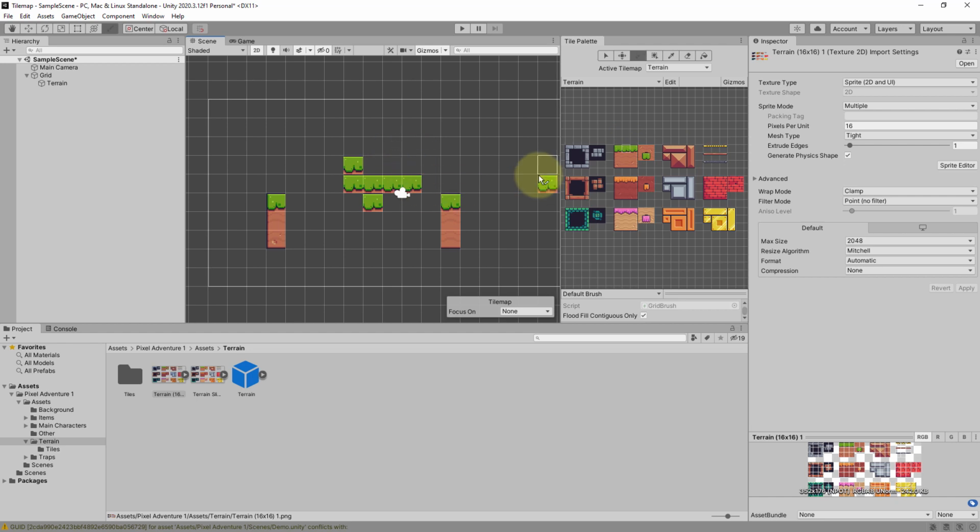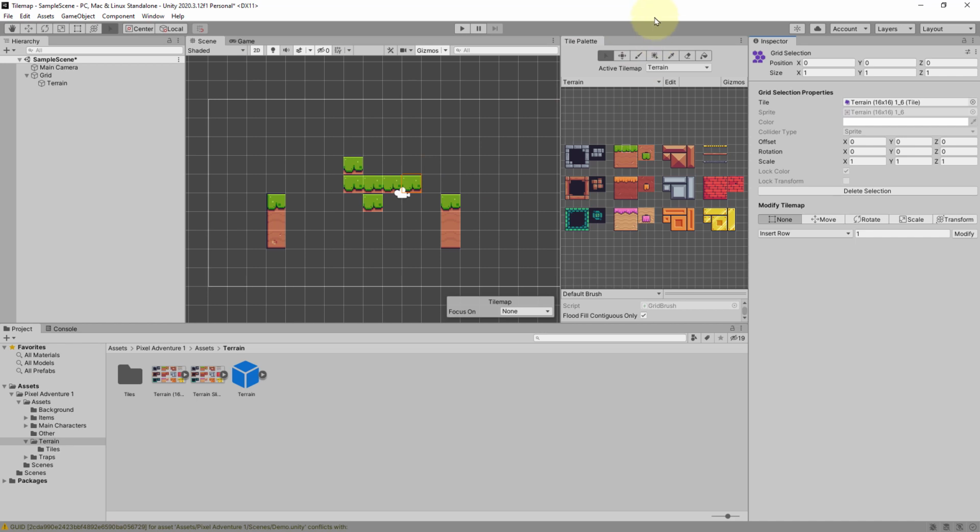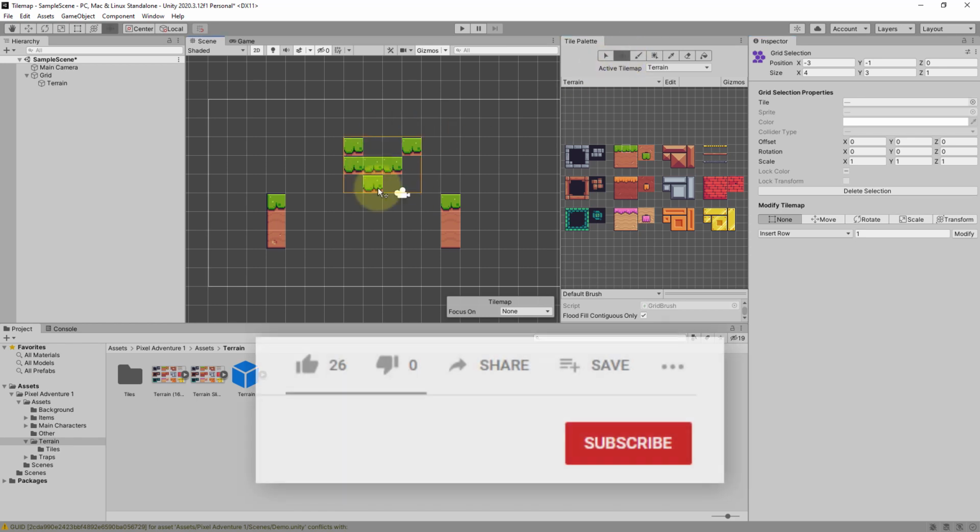Makes sense, right? With this tool here, we can move tiles around, but you have to select them first. So with this first tool, I'm gonna select this one, and then I can move it around. Of course, you can also select larger areas and then move them together.